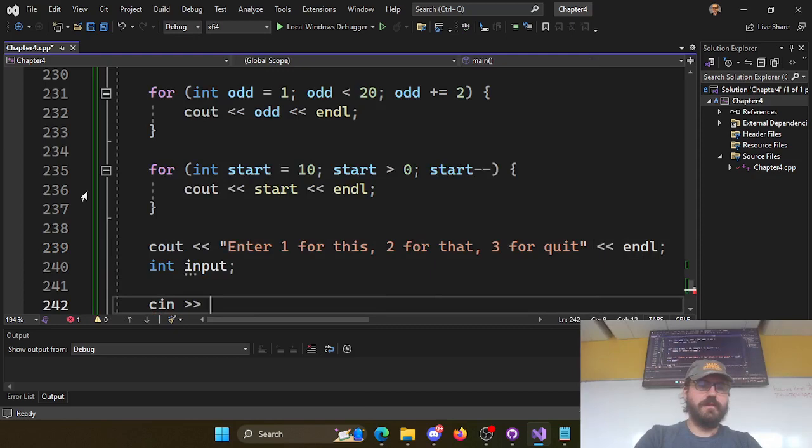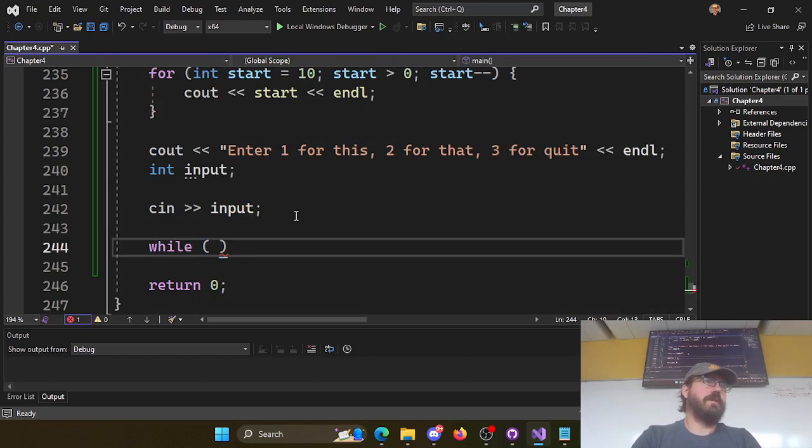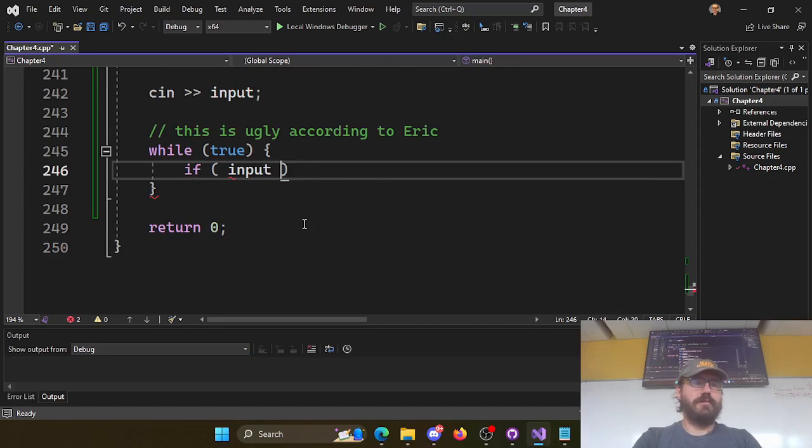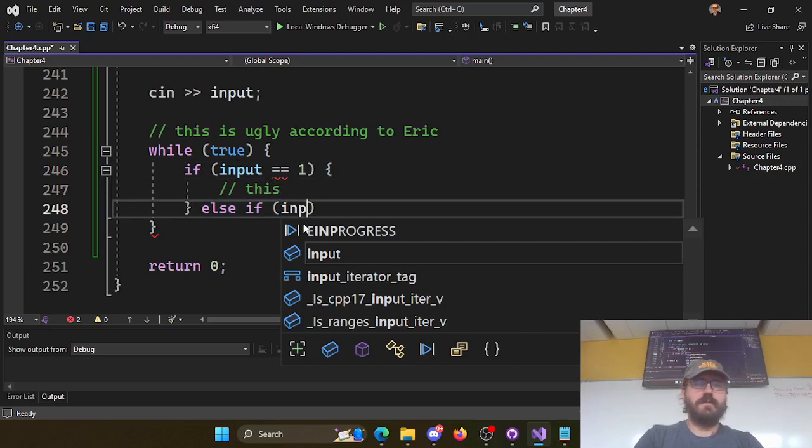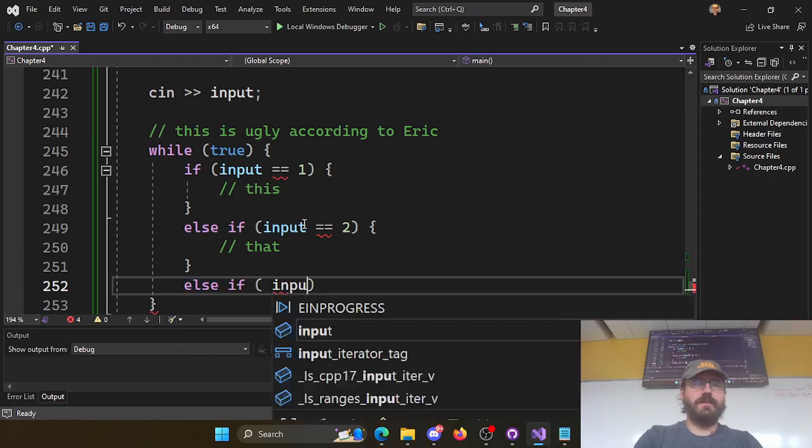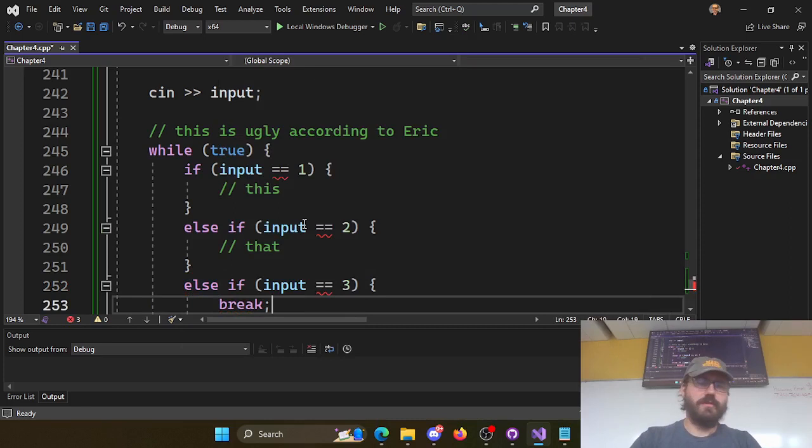And then we could say while my, well, really, we could just say while true, which again, I don't like these here. This is ugly, according to Eric. And then if my input is equal to 1, I do this. Else if my input is equal to 2, I do that. And then else if my input is equal to 3, I can break, use the break keyword.